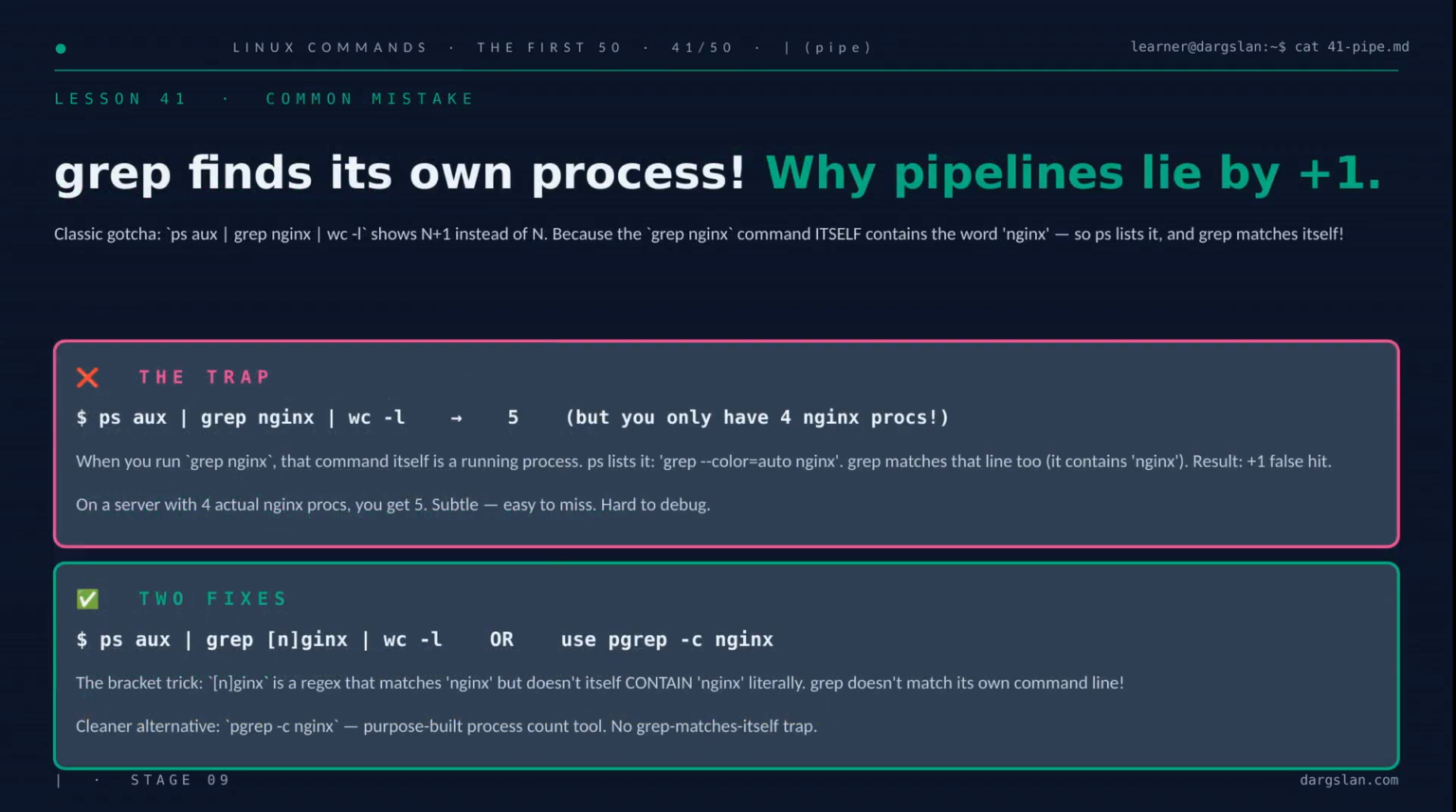But here's a gotcha that trips up almost everyone. Run ps o, pipe to grep nginx, pipe to wc -l, and you'll get 5, even though only 4 Nginx processes exist. Why? Because grep nginx is itself a running process, and ps lists it. So grep matches its own command line. Off by 1 every time. The fix is elegant. Wrap the first letter in brackets, grep [n]ginx, and grep no longer matches itself. Or skip the trick entirely and use pgrep -c, a tool built for exactly this.